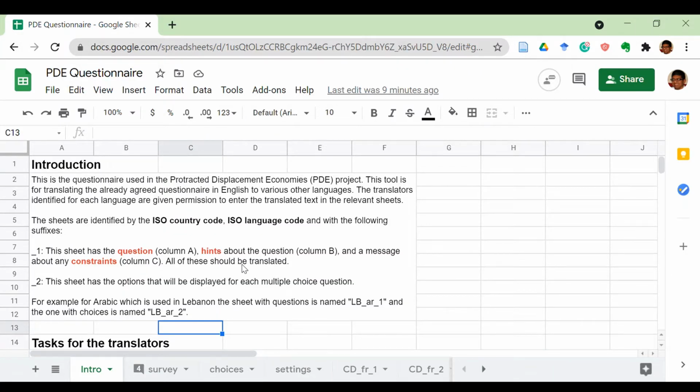Hello everybody, this is to introduce the Kobo Translation tool that I have developed for you. This is applicable for both projects, the PTE and the Trajectories project.